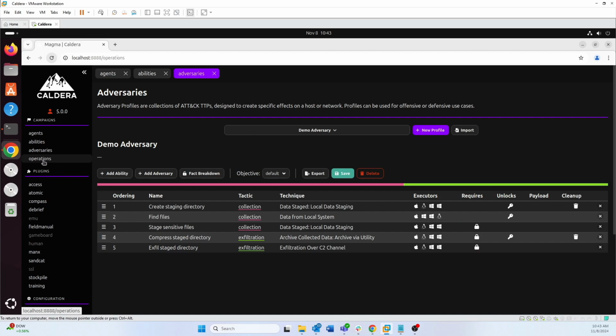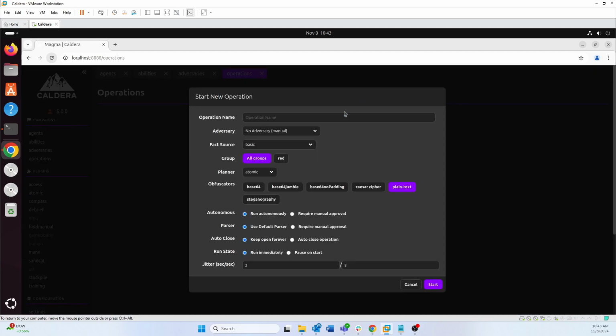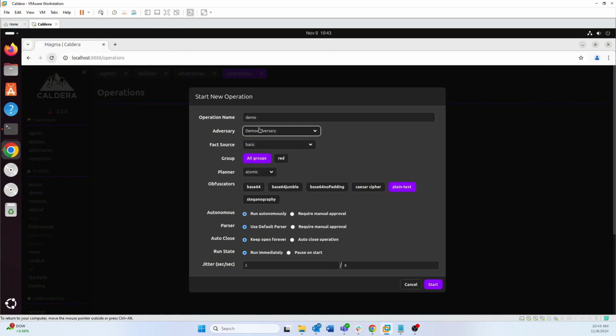Well, we'll go to this operations tab right here. So the operations tab is how you actually run these adversaries. So we're going to press new operation. I'm going to name it demo. I'm going to choose the demo adversary that I just showed you. And I'm going to press start.